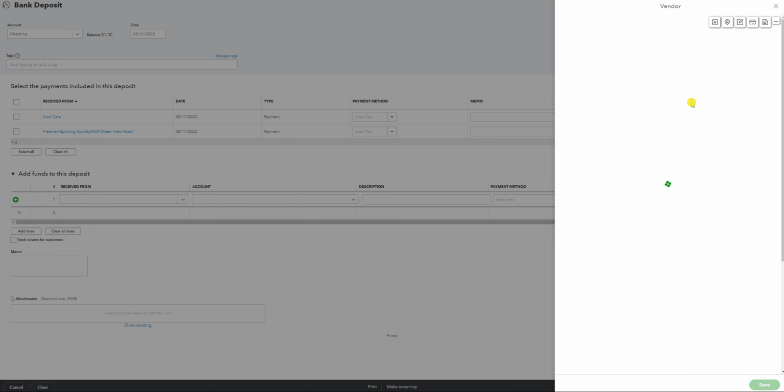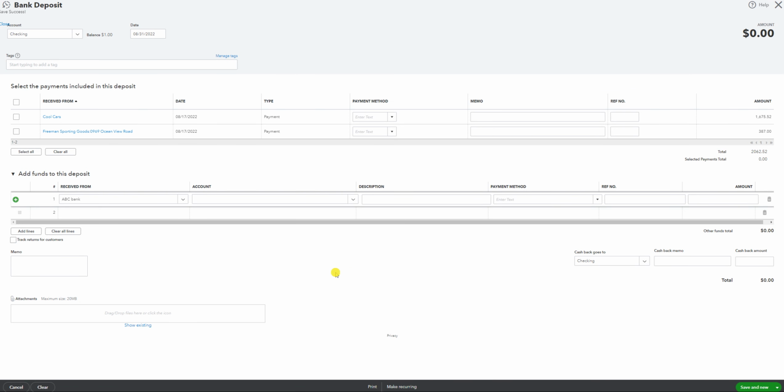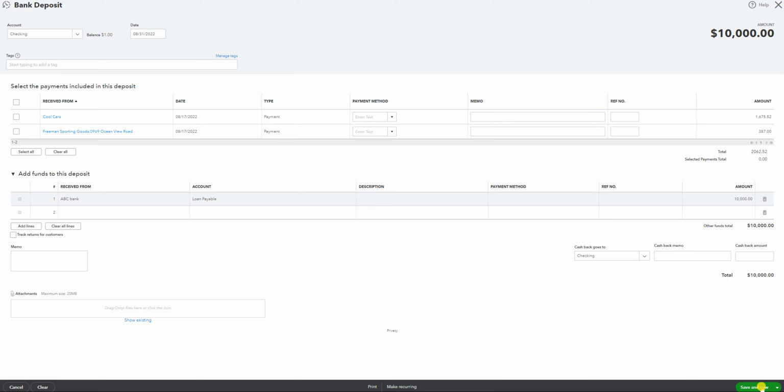For example, that's ABC Bank. I'm going to fill in other information that is needed. The account we're going to record it as is loan payables. For example, that's a $10,000 loan into the checking account. Save and close.